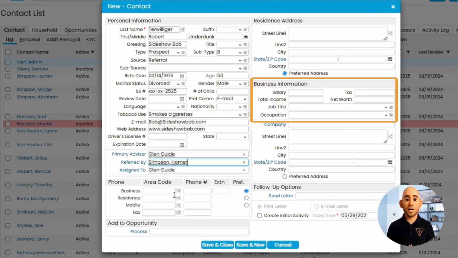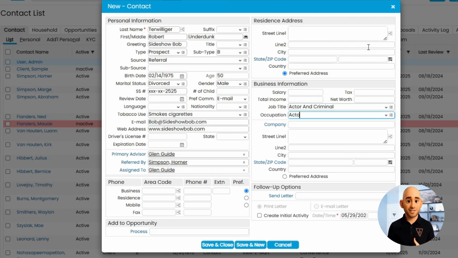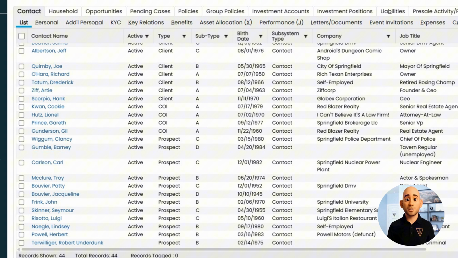Finally, let's enter some job information. Job title is the full title someone gives you, something like Director of Cardiology for the Eastern Division. Occupation is the general role, in this case, simply Dr. Job titles tend to be the longer of the two. Now hit Save and Close, and boom, you've created a new contact.